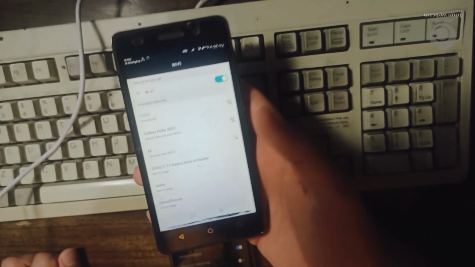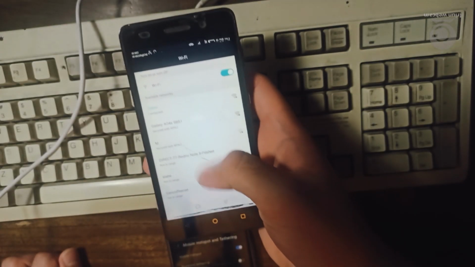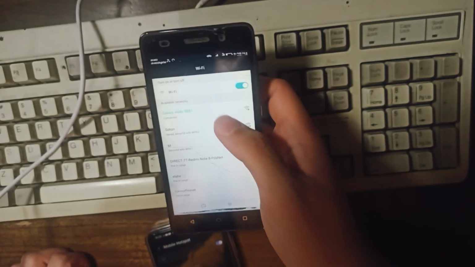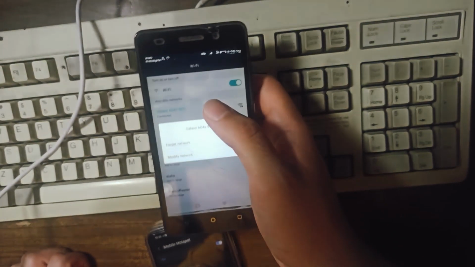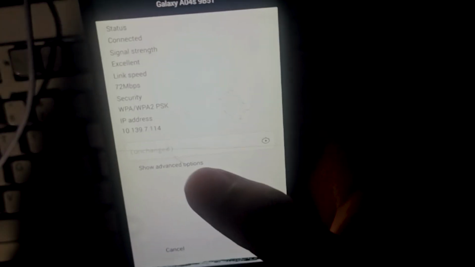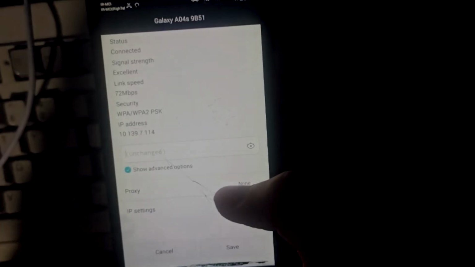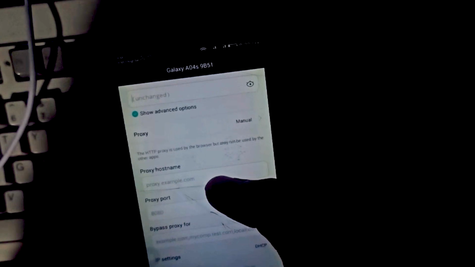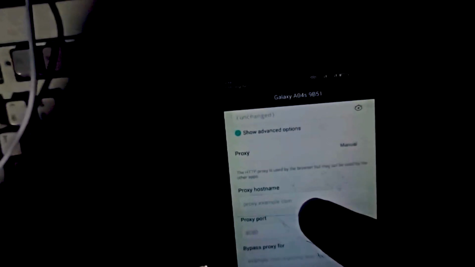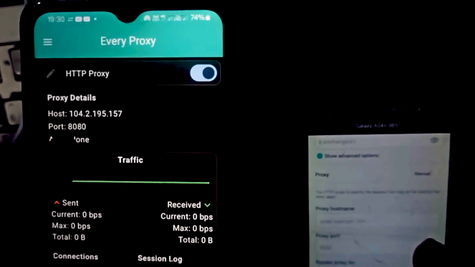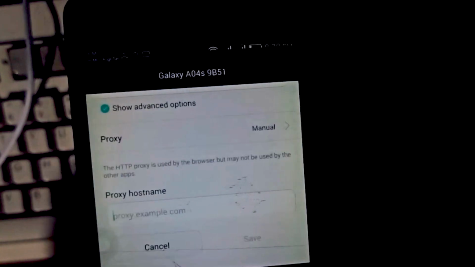Now in our old Android device, we need to connect to that phone that we have. This is the Galaxy phone. So as you can see, I connect to this device. I click on it, modify network. Here, I enable show advanced options. On the proxy, I need to change it. Set as manual. The proxy host name is the IP that we set in the other device. This is the proxy that I have. As you can see, proxy detail, host and port. I need to type it in here. Proxy host name. Proxy port. And press save.